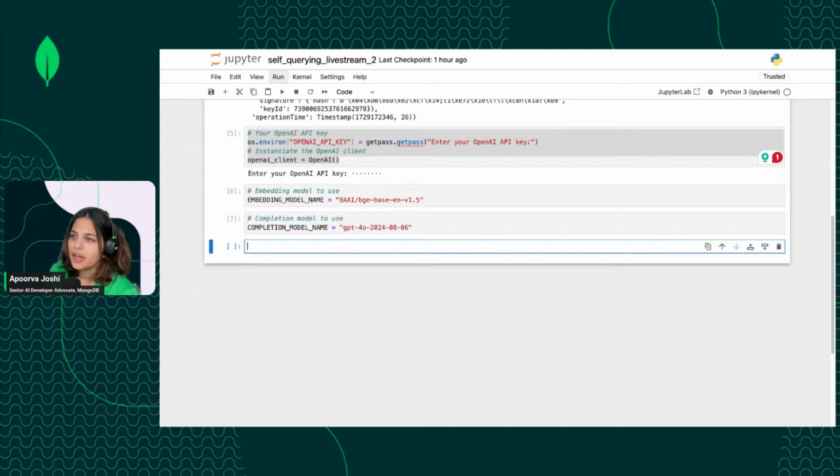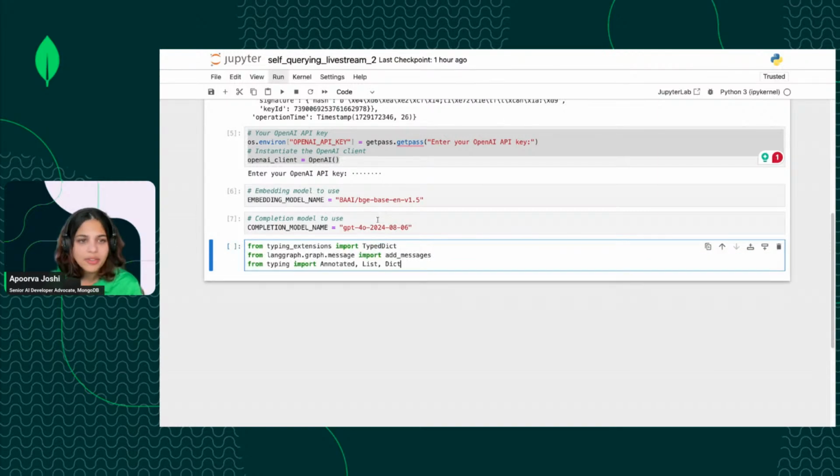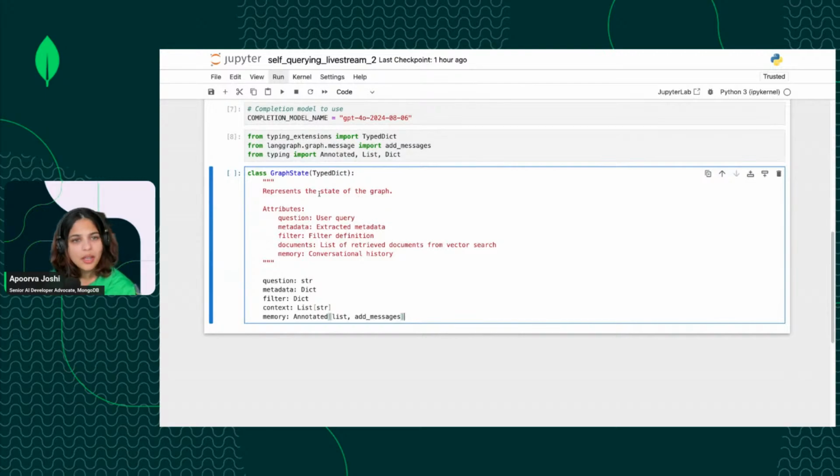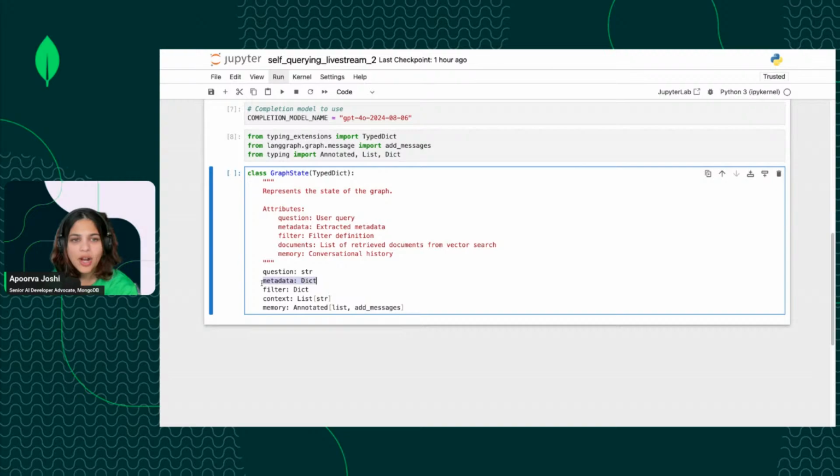And each graph has a state, which is a shared data structure that all nodes can access and make updates to. You can define custom attributes within the state depending on what parameters you want to track across the nodes of the graph. So let's first go ahead and define that graph state. Imports. And then here's that graph state. In my graph, I want to track the question as it comes through, because every node in the graph will very likely want to access the question. Then as I extract metadata from the queries, I'll write that to the graph state.